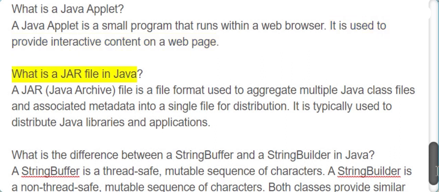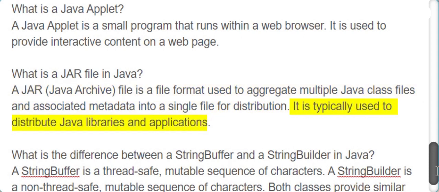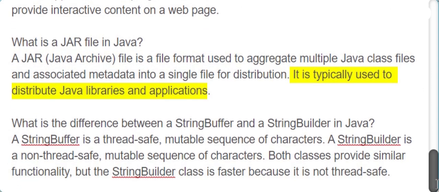What is a jar file in Java? A jar, Java archive, file is a file format used to aggregate multiple Java class files and associated metadata into a single file for distribution. It is typically used to distribute Java libraries and applications.